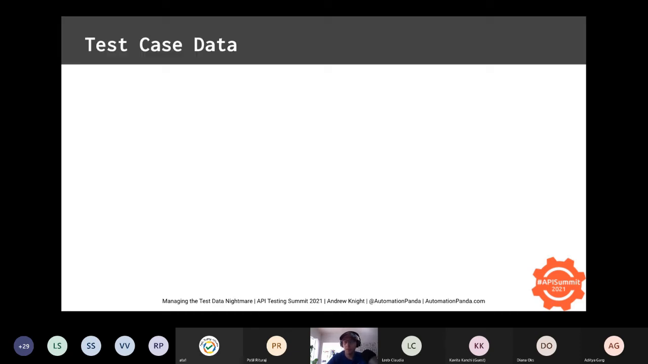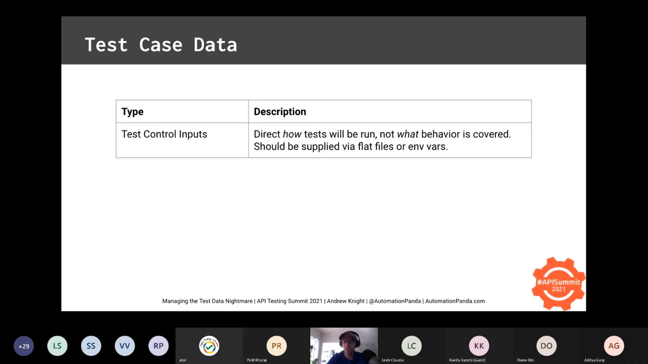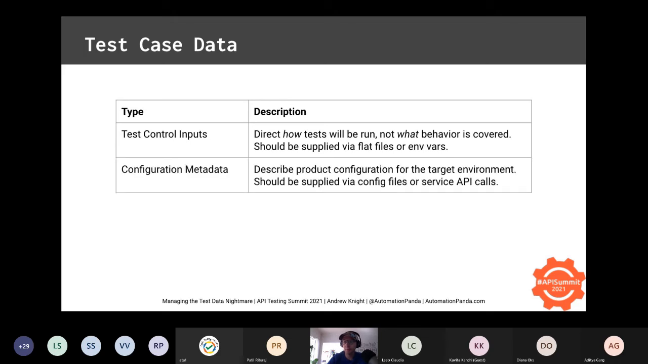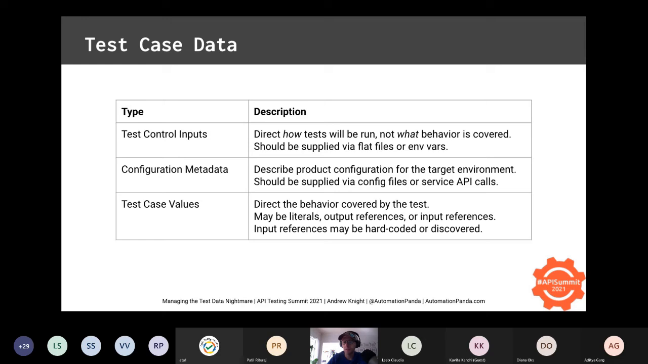So, that's a lot of information about test case data. In summary, test control inputs direct how tests will be run, not what behavior is covered. They should be supplied via flat files or environment variables. Configuration metadata describes product configuration for the target environment. They should be supplied via config files or service API calls. Test case values direct behavior covered by tests. They may be literals, output references, or input references. And input references may be hard-coded or discovered.